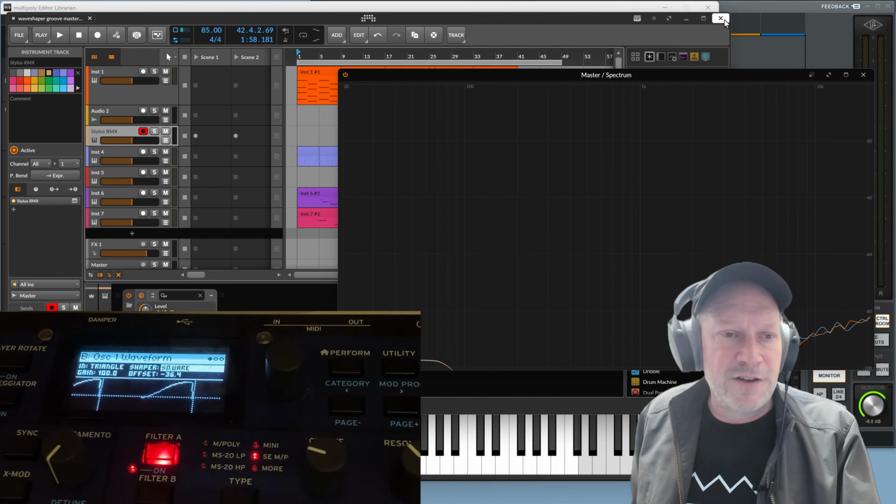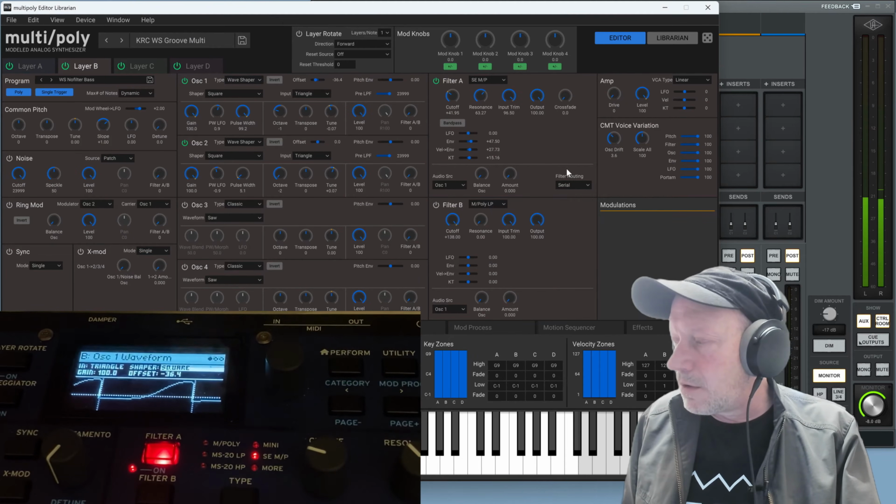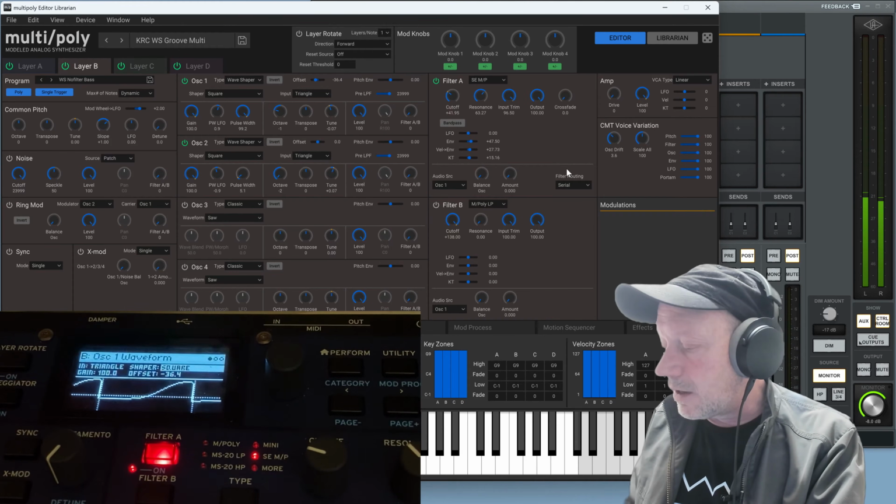Let's get rid of our friend Bitwig here. We will be taking a look at the Waveshaper Oscillator in Multipoly.